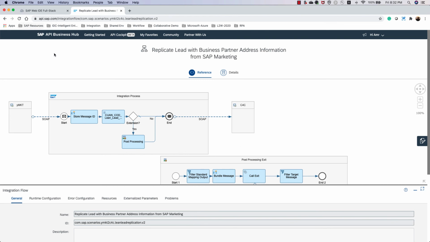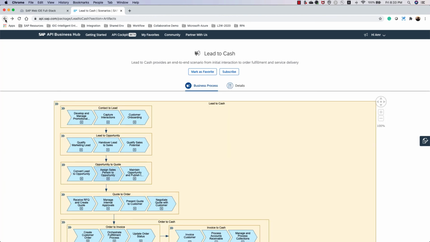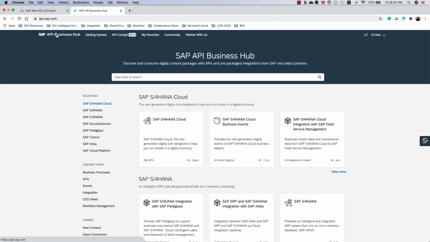So just to summarize, the main objective of API Business Hub is mainly to enforce compliance, enforce governance, and to simplify the integration complexity by offering pre-built content.